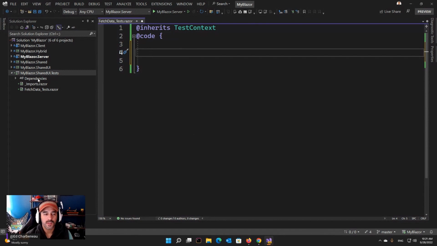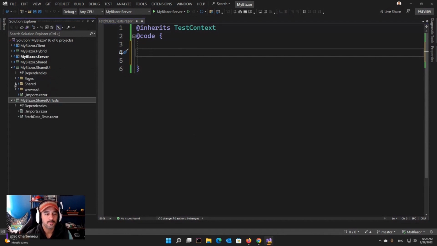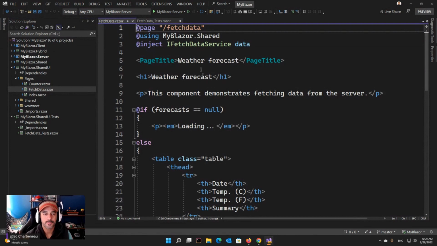Now let's take a look at our fetch data component, which is in our shared UI pages fetch data. So fetch data has some dependency injection going on. So we're going to handle that in a minute. Let's just do something simple and just verify this H1 tag exists, just to kind of get the ball rolling.